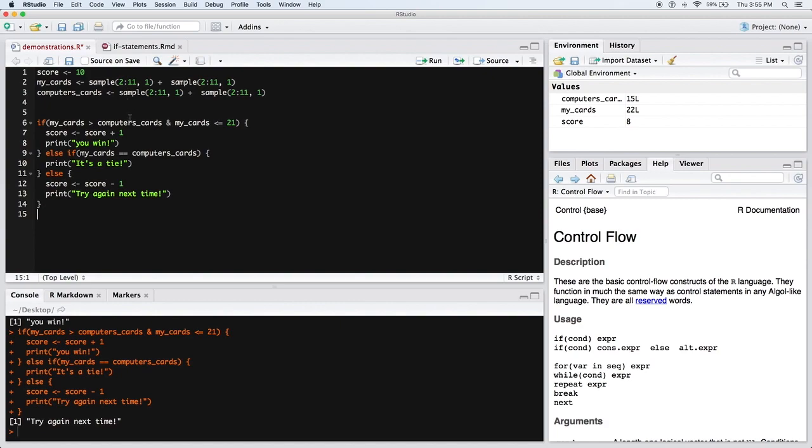Now you might say, wait a second, the computer also could have had over 21 and then you should have won. So then we could have an OR statement. We can say computer's cards are greater than 21. So now we have the first thing check. If my cards are greater than the computer's cards and my cards are less than or equal to 21, I'm going to put this in parentheses just to make it easier for us to understand. That's the left side of my OR statement. In that case, I win. Or if the computer busts, I also win.